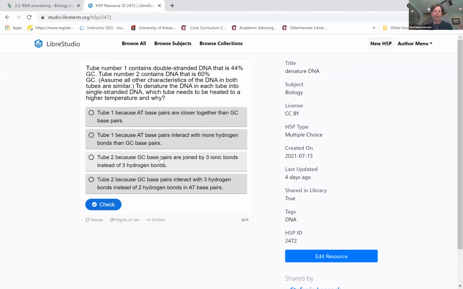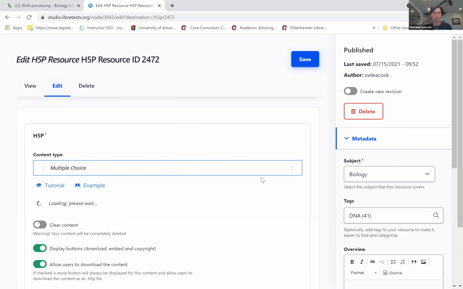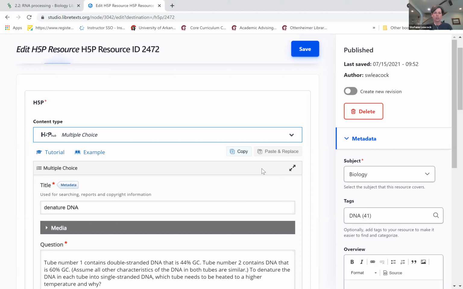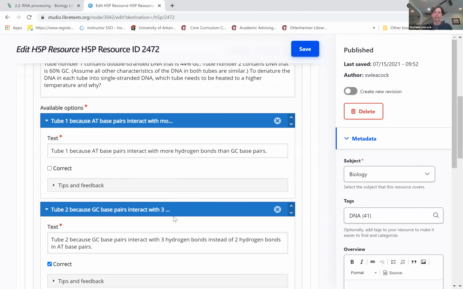As Delmar just mentioned, H5P is one platform for creating questions that can be used basically on any website. Here's an example of a question that I wrote the other day. I'll show you how it looks by using the edit. If I wanted to edit it, it would open up the same sort of menu. The question goes in here, the answers go in here.